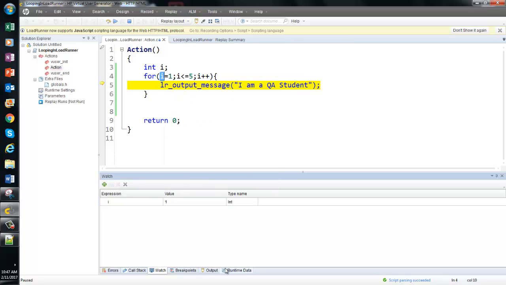What is the value of I now? 1, right? Okay. So for I equal to 1, it is going there to compare it. That means 1 less than or equal to 5. Is it true or false? True. This is true, right? Okay.